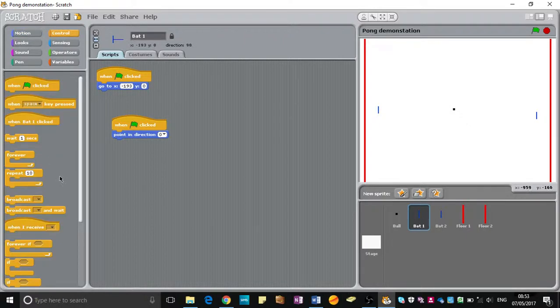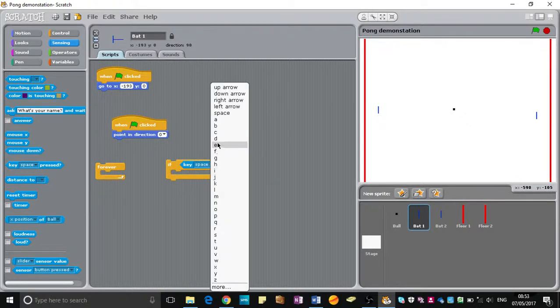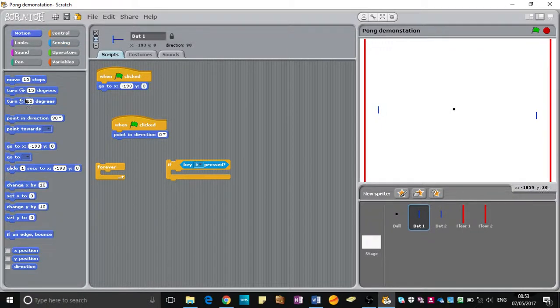Now also in the control tab we are going to need an if, and we are going to need a forever block, because we want the bats to be able to move up and down forever during the course of the game. So what we want to write in the if block is: if the A button is pressed, then the bat will move up. So if I go to sensing, I need the key space pressed block, which I can just slot in there, and we decided we're going to use the A, which is going to move him 10 spaces. So motion, move 10 steps. There we go, done. And this will go on forever.